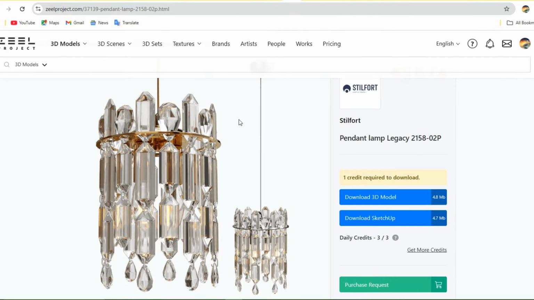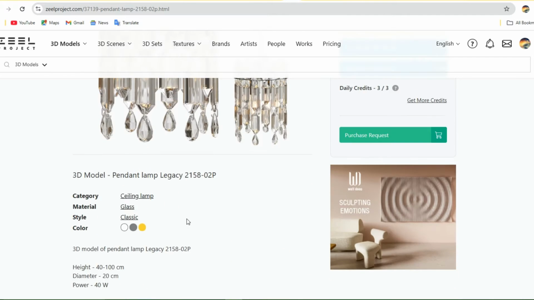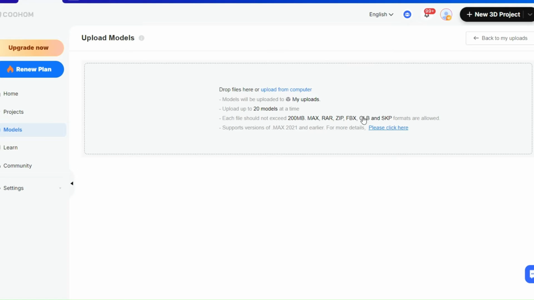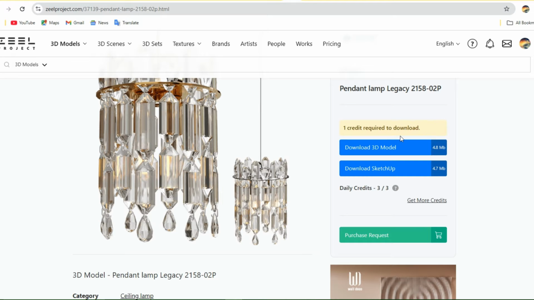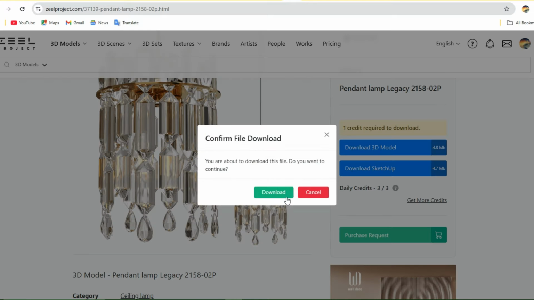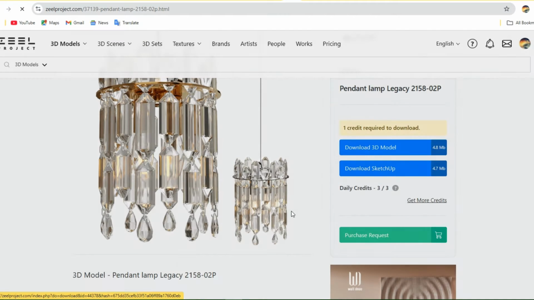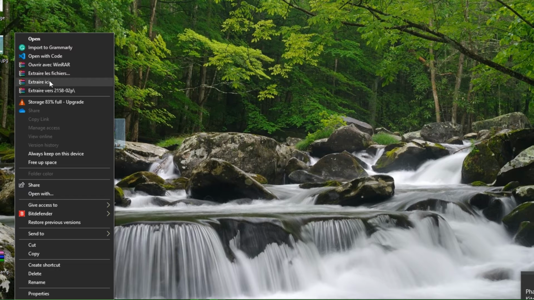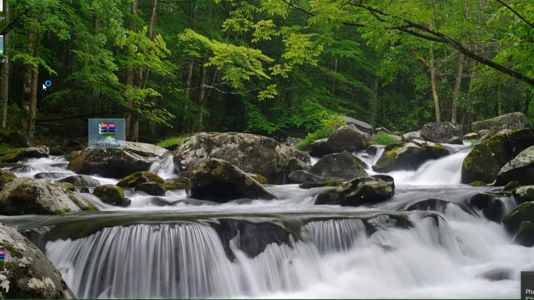Let's begin with the first one. First, check the file size. This one is 4.8 megabytes, well within the 200 megabytes limit. Click Download. The model will be downloaded as a .zip file. While waiting, remember, even though daily credits are limited, you can download unlimited free models if they're marked as such. Once the zip file has finished downloading, right-click and select Extract Here to unzip the contents.